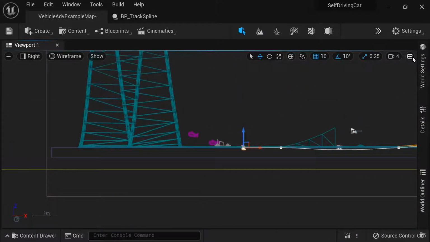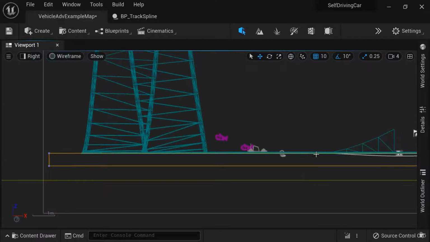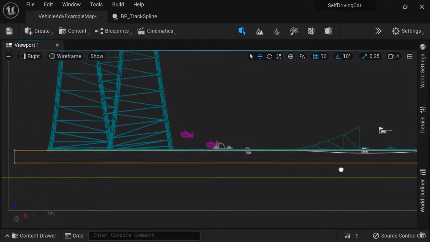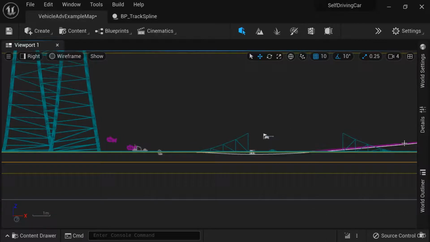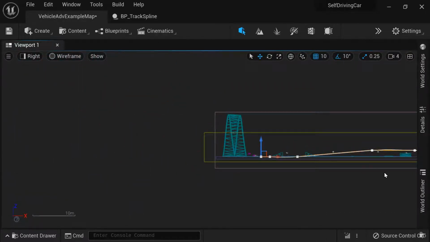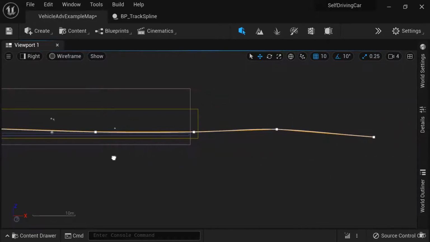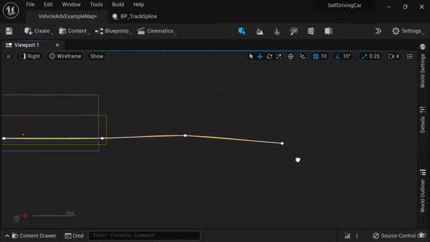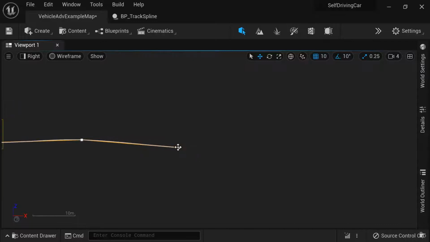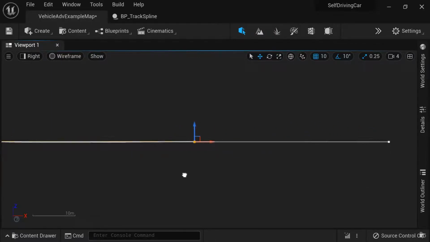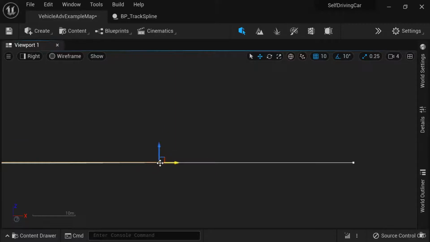So let's go into our wireframe mode here. Here we have our car, and then we have our spline, our track. So let's go ahead and make it even longer. I'm going to scroll down to zoom out and then right click and hold and move my mouse to go to the end here of my track. Then we can just right click and duplicate a spline point and add a new piece to the track. And we can just keep doing that as long as you want.